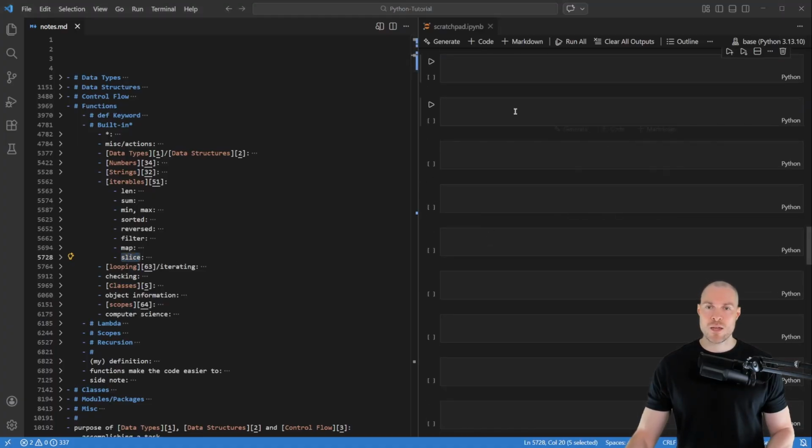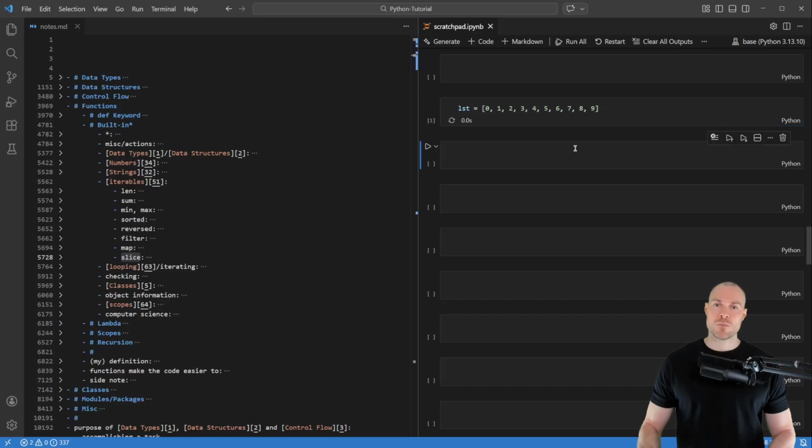Therefore, I've prepared this list which contains the numbers 0 to 9. And now let's use the slice function to slice this list. To do that, we say list and then brackets, and then here we can use the slice function. So if I just pass in one argument, then this is used as the end of this slice.